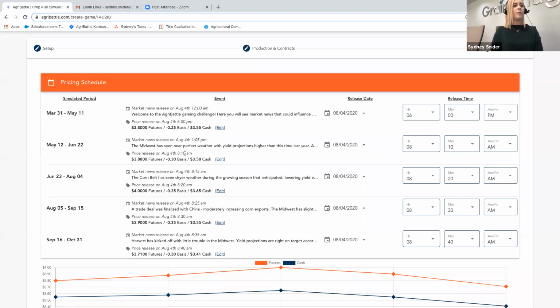And then each of our market news and our prices will be outlined here. This is a little wonky because I haven't updated these prices, so you'll have to make sure to update the accurate release time and AM or PM, and that's again going to determine when the price releases, and then the market news will place itself in a simulated halfway in between time frame.